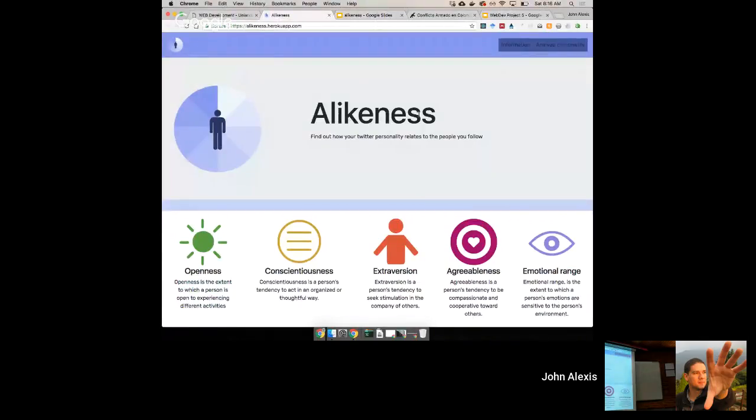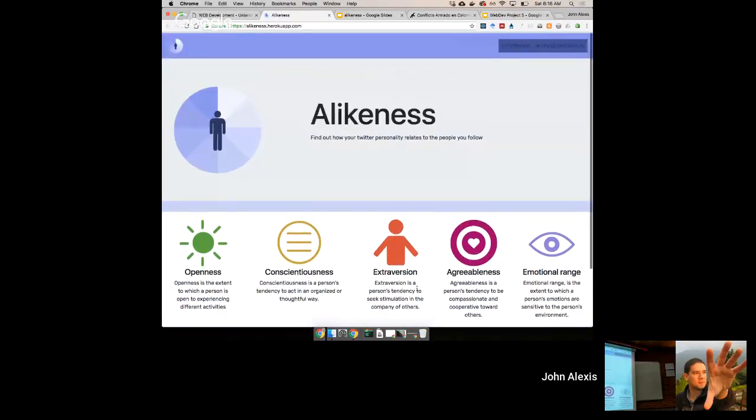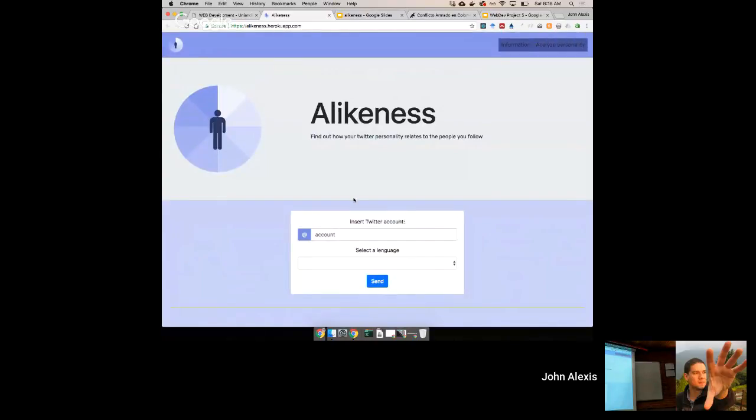On the main page, there is a description of the five personality characteristics that IBM provides in the Personality Insights API. And also there is an explanation of what the numbers mean, which in this case, well, let's take an example. Now let's take a random account.